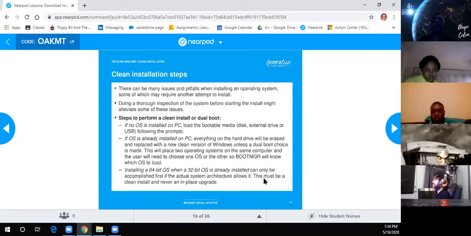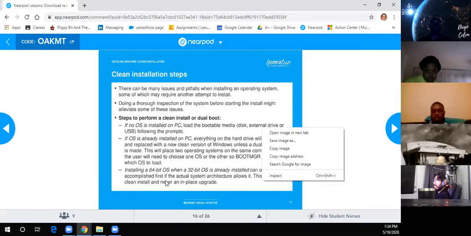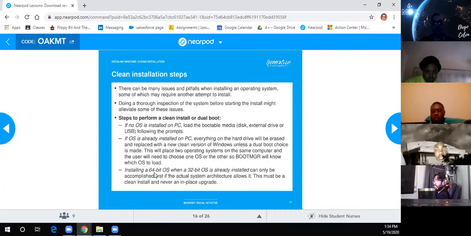Another one they just told us was here, right? This is going to require a new install if you're going from 32 to 64. It will not let you upgrade. Any questions or doubts?